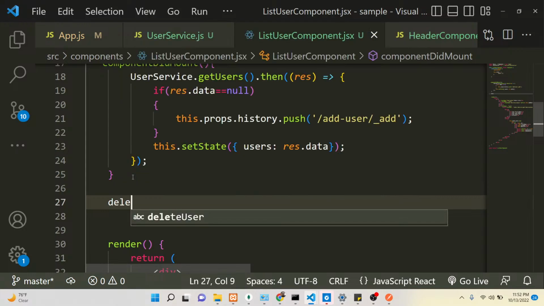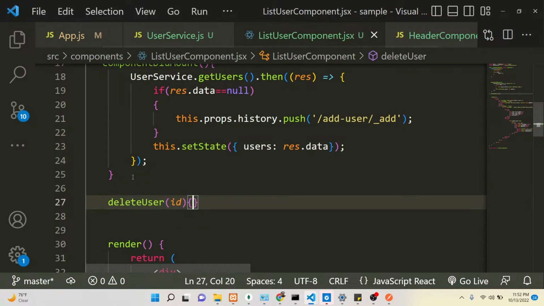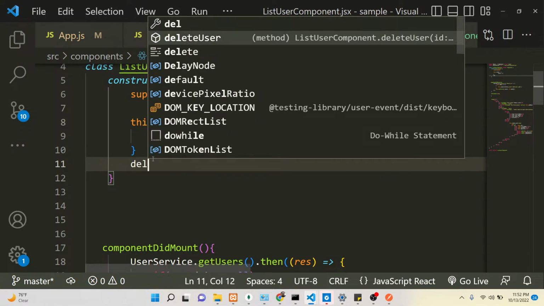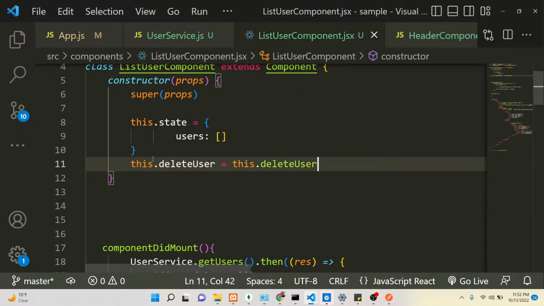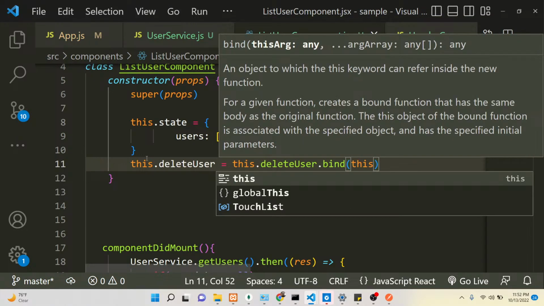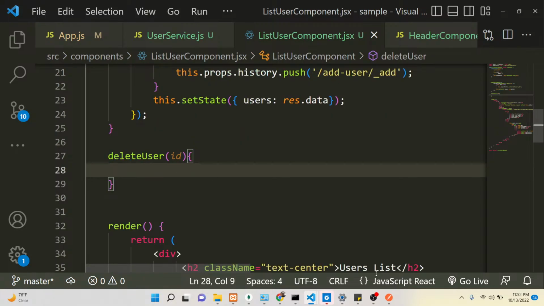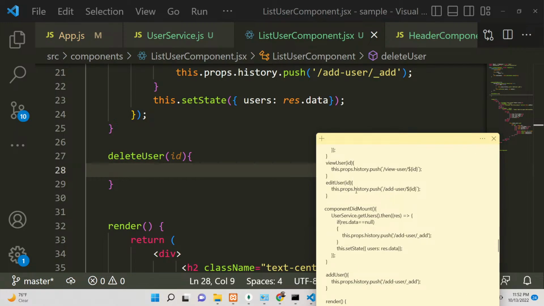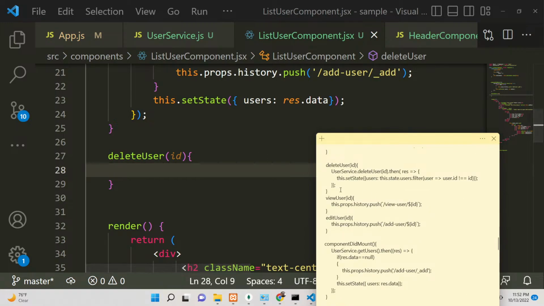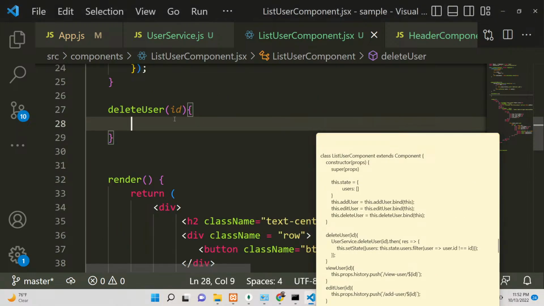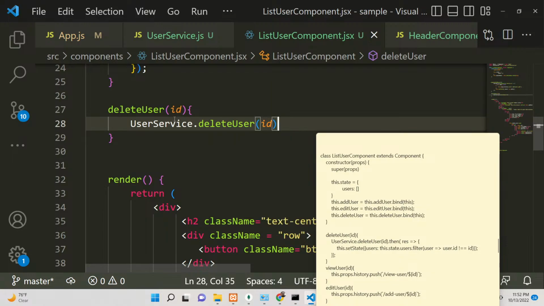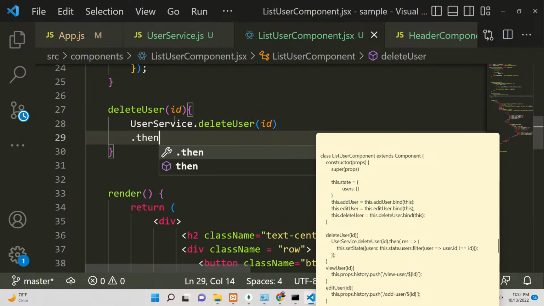So deleteUser will expect this ID. First of all we need to bind this method here. So deleteUser is equal to this.deleteUser.bind(this). That's it. Right inside this we will use the filter method, guys, to delete this record from this array. Basically we will use the userService, which contains a deleteUser method, and we will pass the ID like this, and it returns a promise.